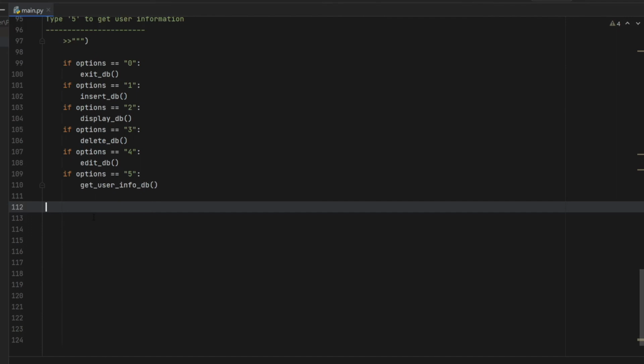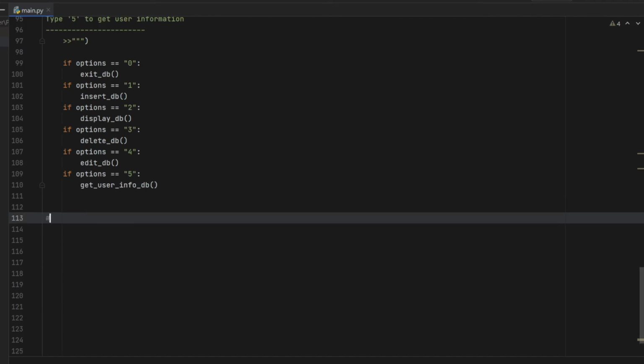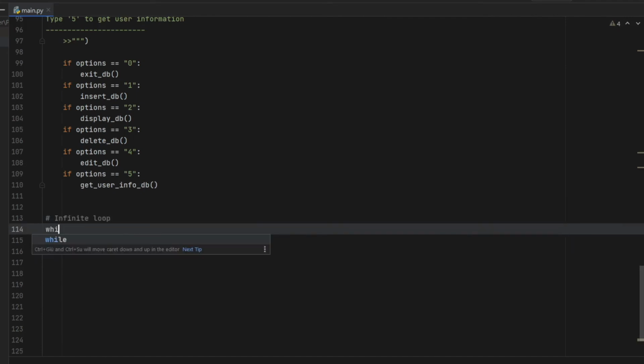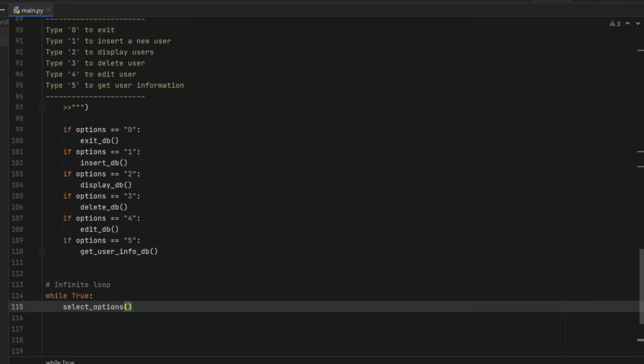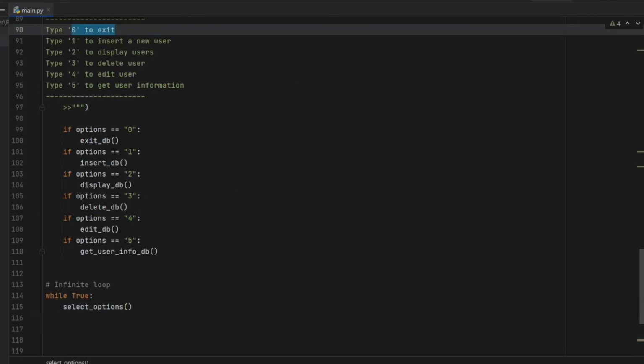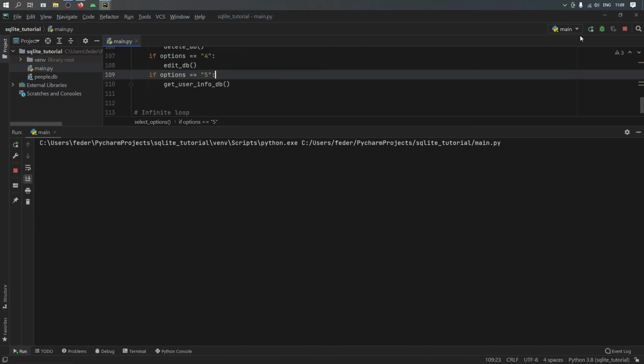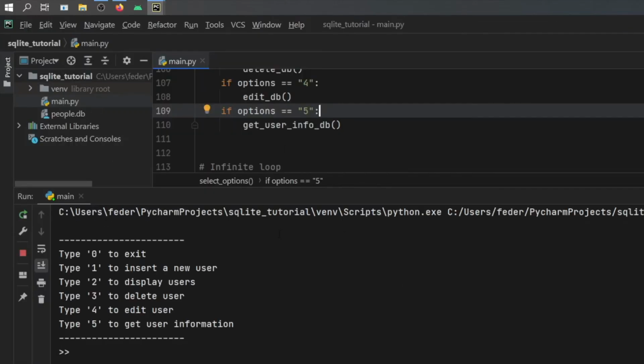And then just to make sure this program runs continuously, we're going to create an infinite loop. So while true, we want to have our select options continuously run over and over and over until we click on or type in 0. Now we can go ahead and click on run. And as you can see, when you click on run, you'll have a database created inside your project. Right here, mine is called people.db.